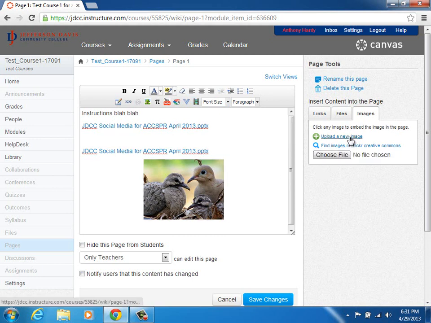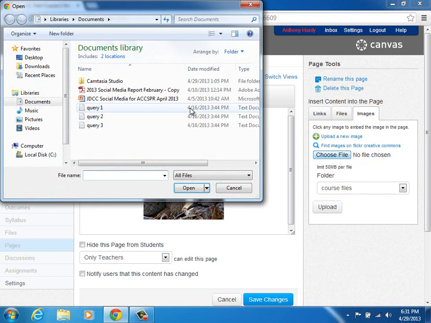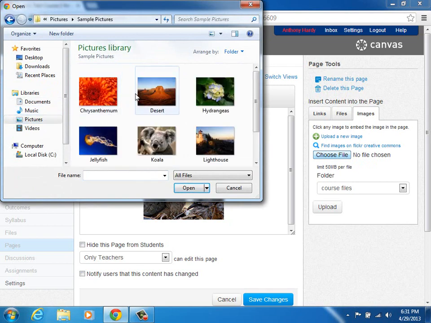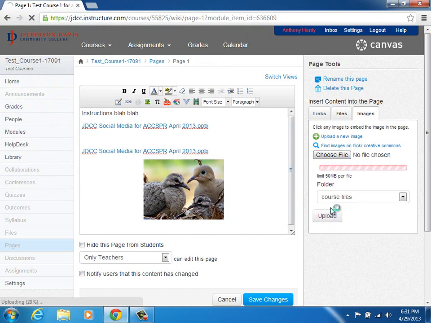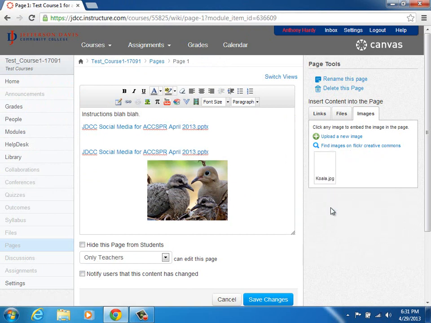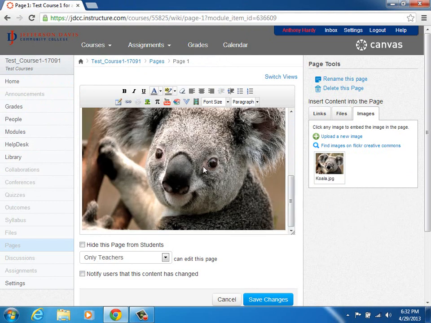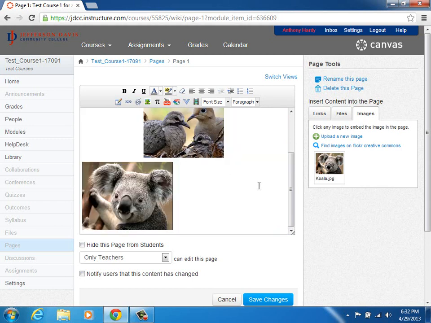If you want to upload an image, it functions exactly like we did before. You click on files, you click on upload a new image, you choose the file. I think there are a few sample pictures on here maybe. And I'll pick the koala. You upload, it uploads the file, and it automatically links it just like it did the file, directly within your page. You click on that, and you can resize this. There you are.